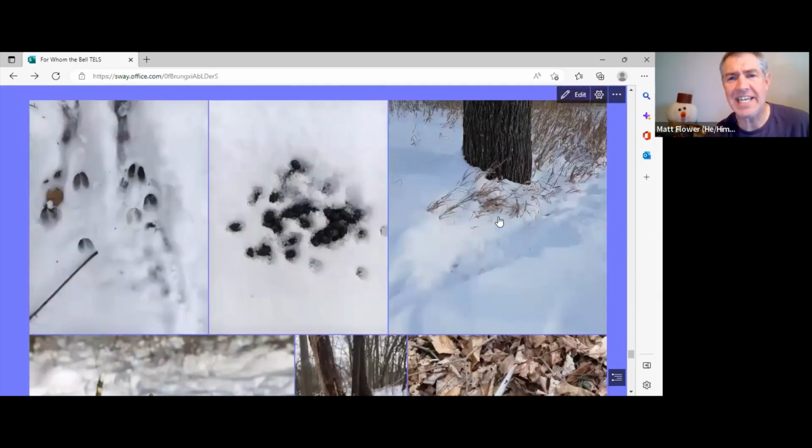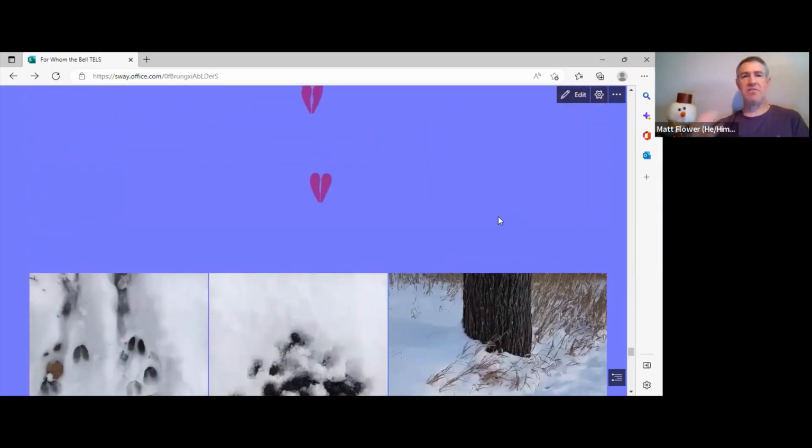So for a deer, these are all the types of evidence. So if you're paying attention, slowing down, noting all of this evidence, the tracks, what it eats, where it lives, and its scat, you will really have a good opportunity to see a deer.